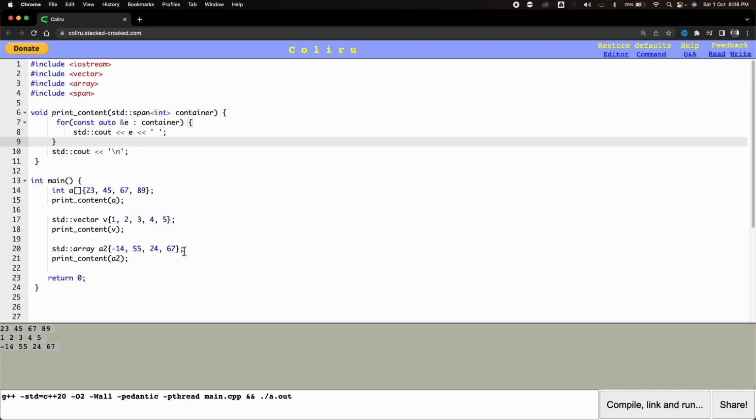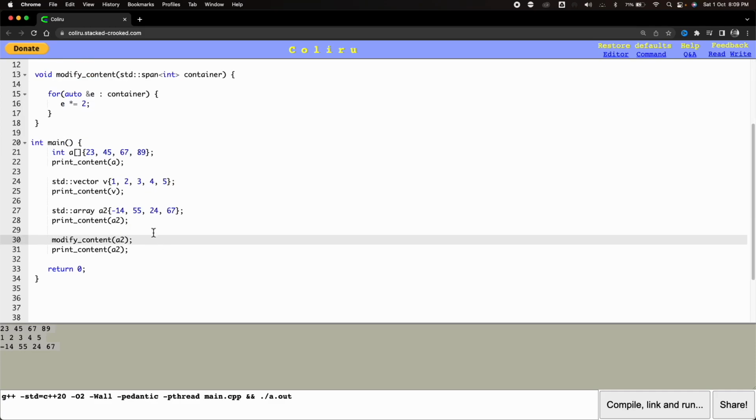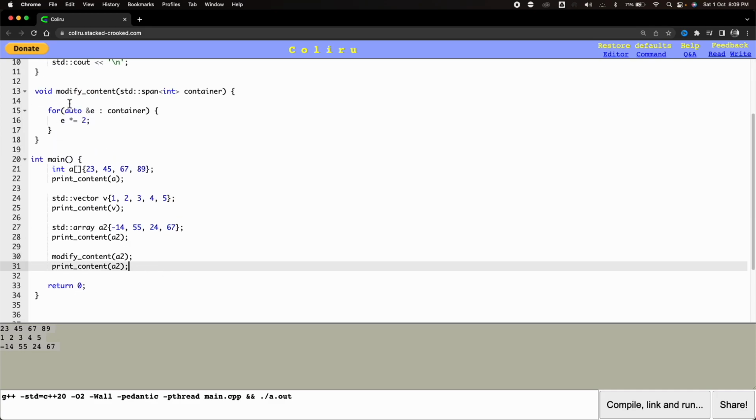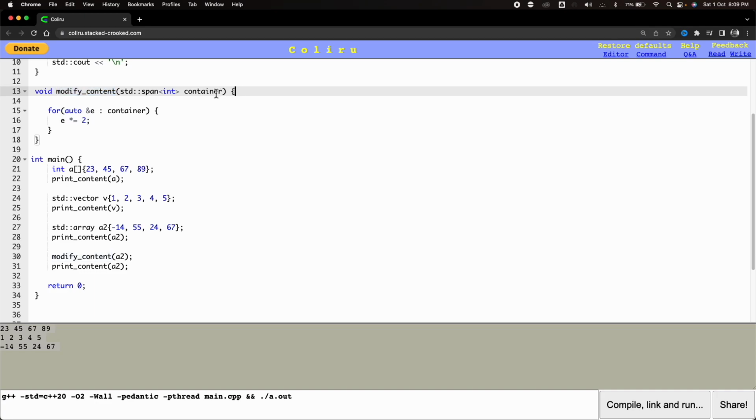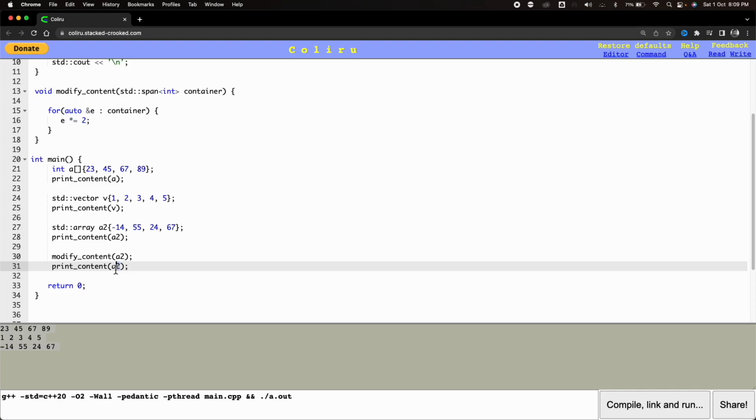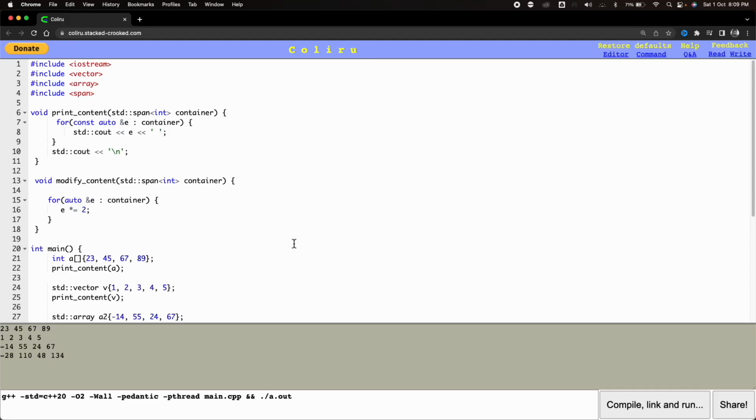Cool, right? And one more thing. Now we can modify it. See, we have this modify content here. We are taking the same span. In this case, I'm passing this array here and it will just iterate over it and double the elements whatever it was having. Then if we try to print it, it will print double of the last one. So let me just compile and see. This is double of 14, 55, 24 and 67. So this is really very lightweight.